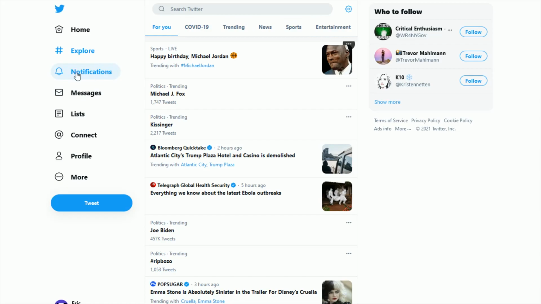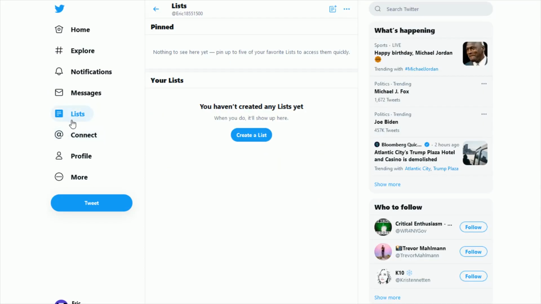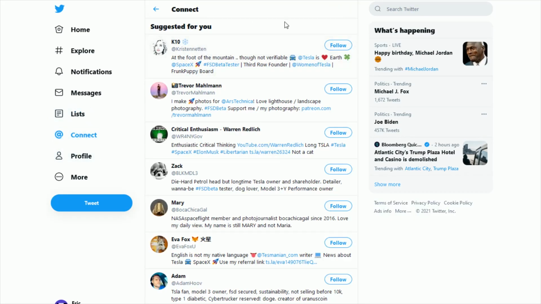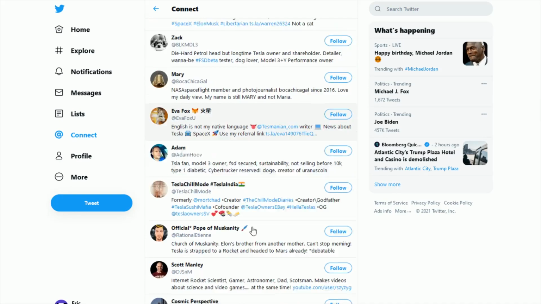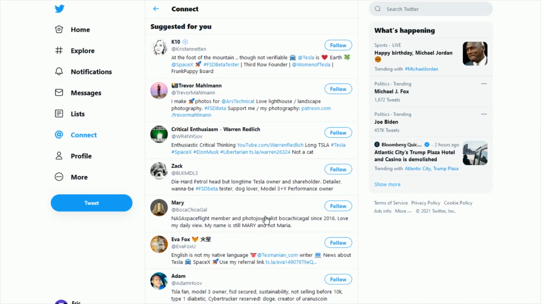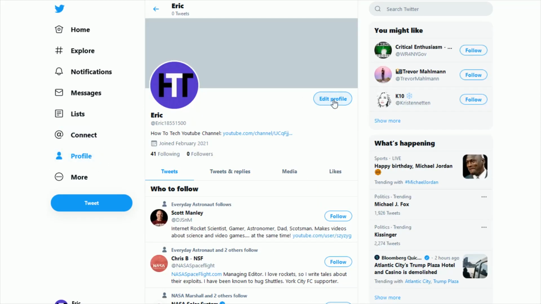You can look at your notifications, you can look at your messages, which you can send back and forth between yourself and other people who are on Twitter. You can also create lists, but this is more of an advanced feature once you get more comfortable with using Twitter that you can potentially utilize more in the future. You can click the connect option, which is just essentially going to give you recommendations of individuals and different accounts that you might want to follow based on your interests and other people that you followed. And once you're on your profile tab, you can click where it says edit profile over here to change some of the different settings on your Twitter account.